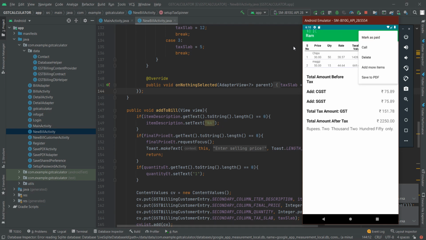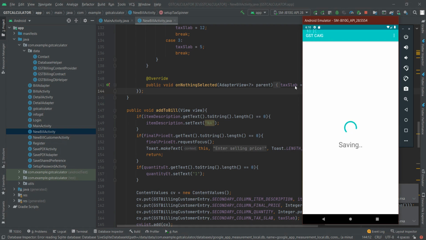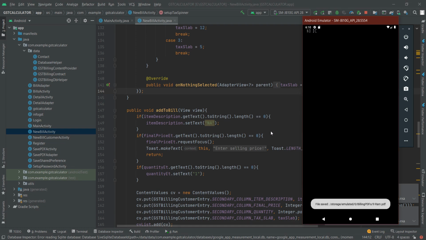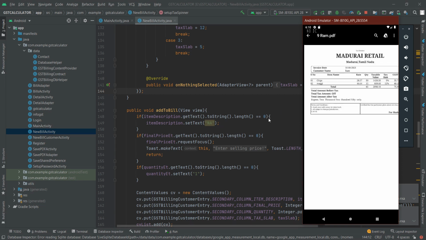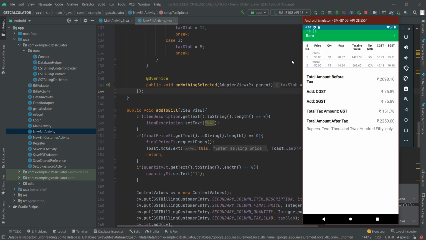Later on, you could delete the bill. You can call the customer if required, add more items to the bill, or save to PDF. So this is how the bill looks in the PDF format. It contains the details of your business, the address, name, and phone number, including all the details of the invoice like the name, rate, quantity, tax, and all. That PDF copy is stored in the device itself.